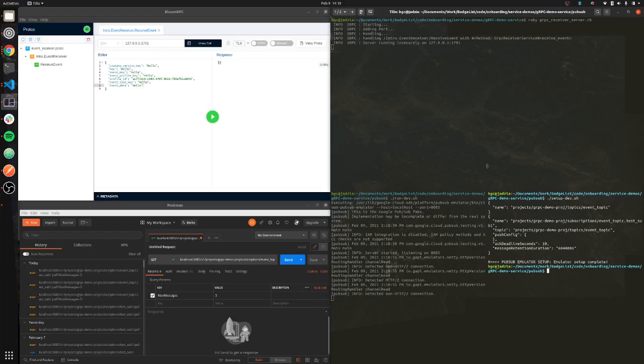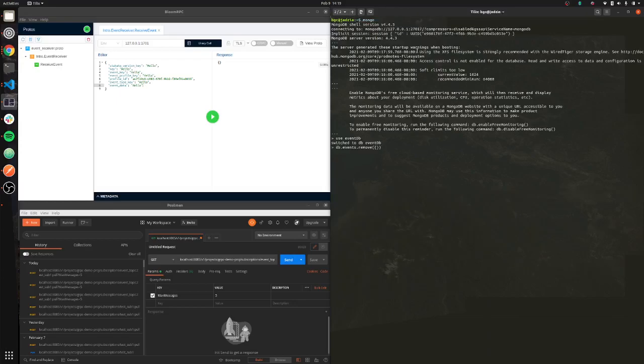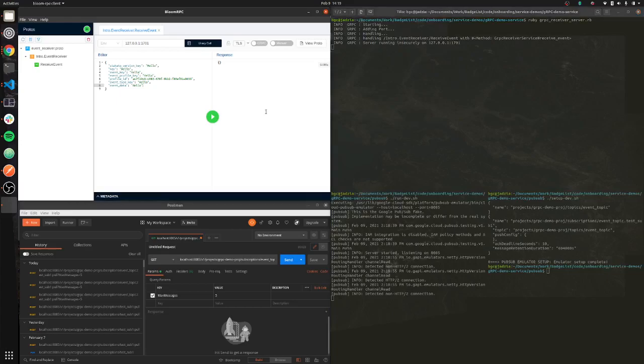Now, to demo it, let's go look at our events that are in the database, and you'll see that there is nothing there, because we haven't run anything yet. Count is 0.